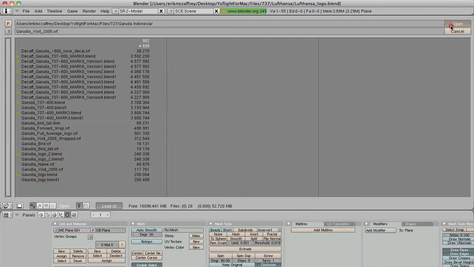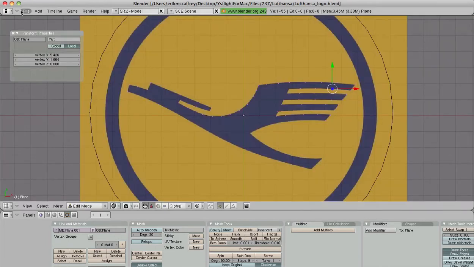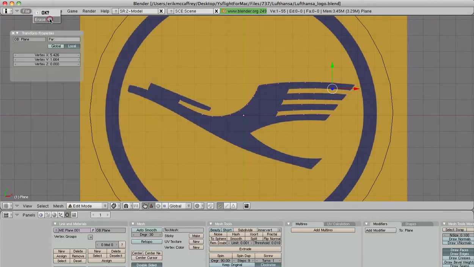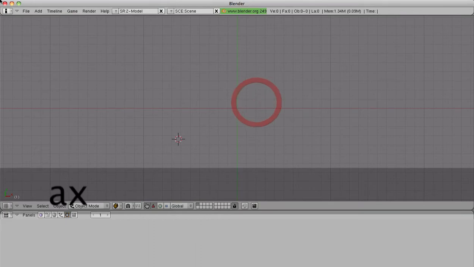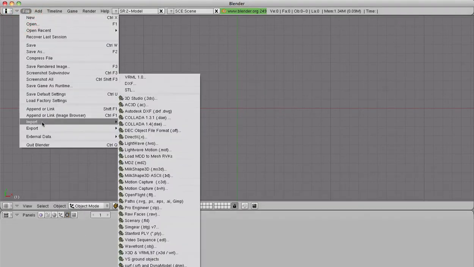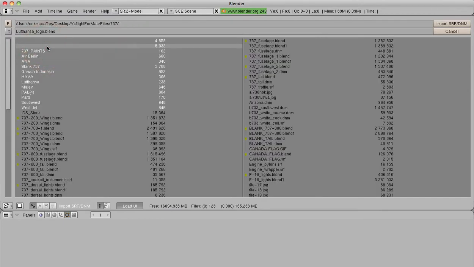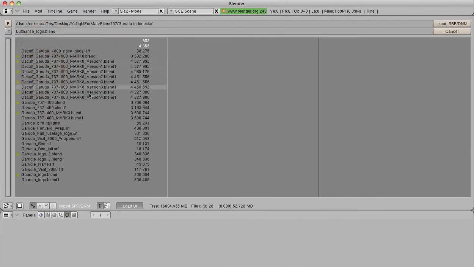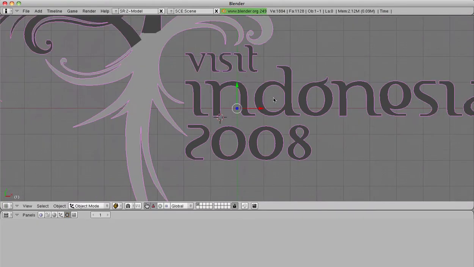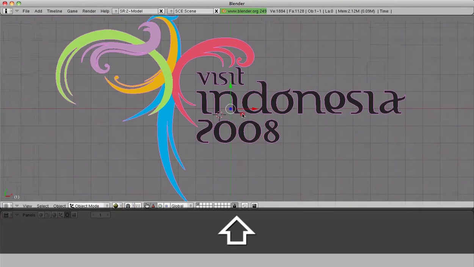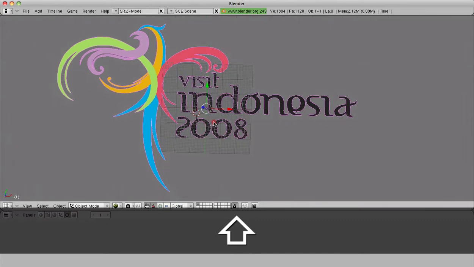Visit 2008. There we go. All right, so I'm going to open up a new one. Delete all this, and what I'm going to do here is import a surface model. When we are finished with our decal here, what we're going to do is export as a .srf file so that we can import it into our model for Blender.